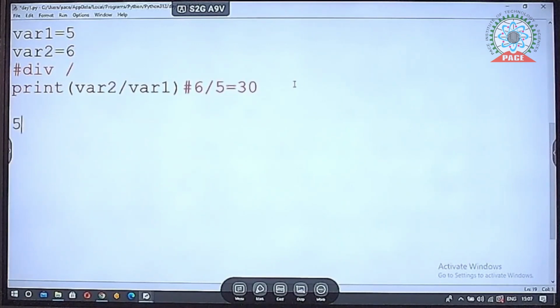See, 5 ones are 5. What is the remainder? 6 minus 5 is 1. And what is the coefficient? 1. Here what will we get as the output? 1. The division operator returns the coefficient value.